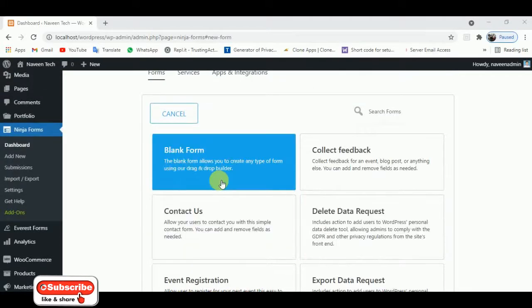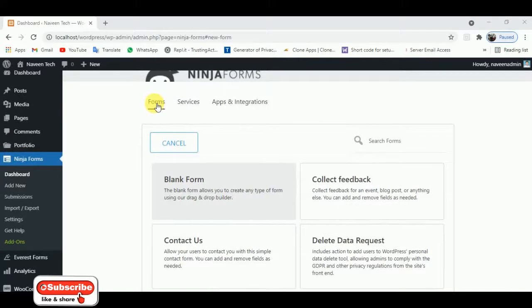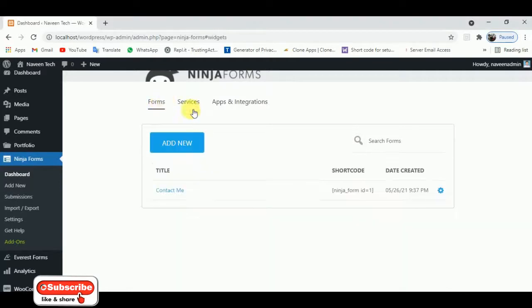So basically you need to always check that this form is automatically selected, and if it's not selected, then you need to click here on the form and then you can select the form. Just like you can see, here is one form automatically created. When you install this plugin Ninja Forms, this contact me form is automatically created, and inside this one you can see here is the short code, here is the date created. So basically inside this one section, that's called the short code.